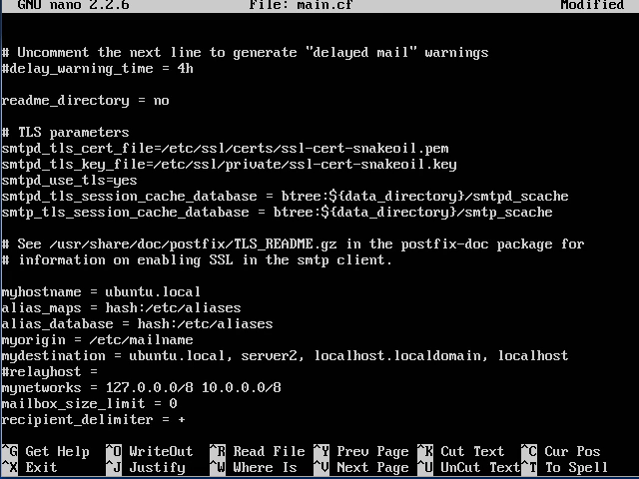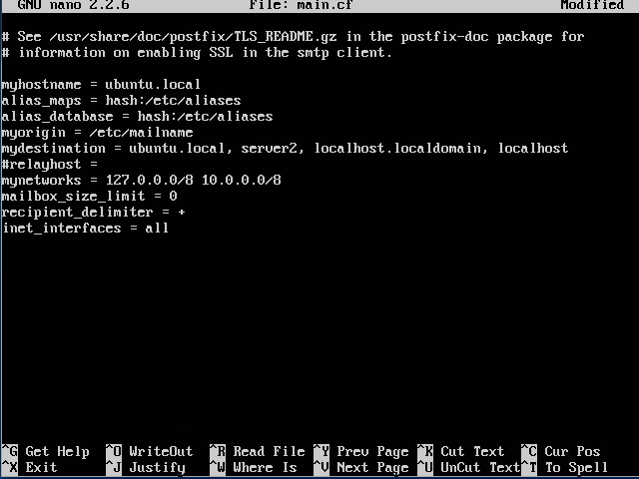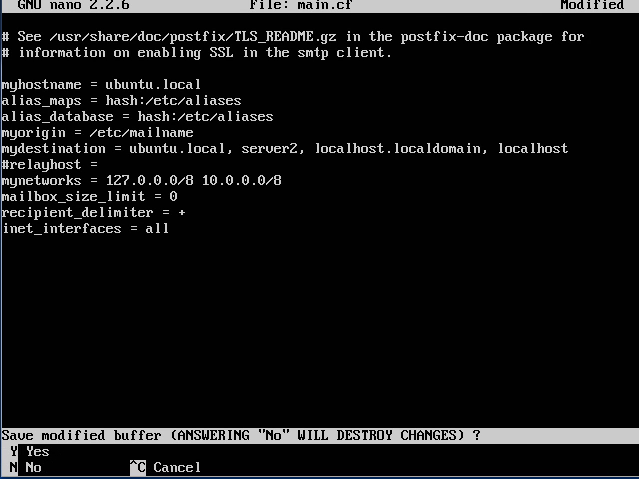Mailbox size limit. Basically, if you wanted your users to have a limit on how much data they can store, you can set it here in megabytes. So if I were to set that to 1, each user would have 1 megabyte of storage. 0 is unlimited. And then this here is the address or the interface that the server will listen on. In this case, it's going to listen on all interfaces. So we'll do a Control X to get out of here, and we'll save it.